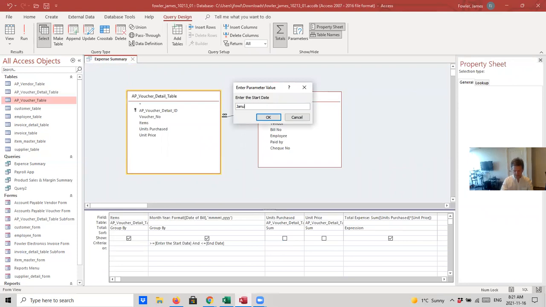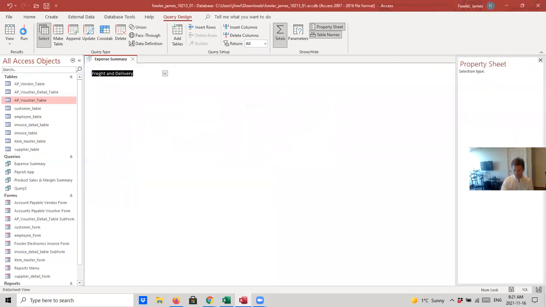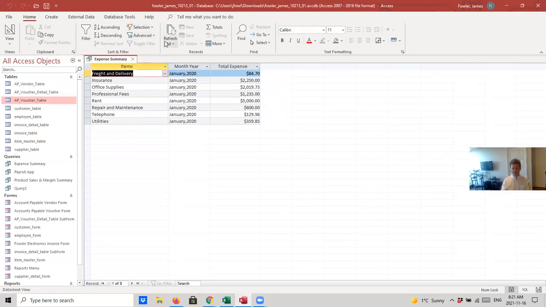And again, it's asking for our dates. Okay, that's better. Now we've got a very clean looking report. We've just got the time period, start and end, and we've got our expense items listed and the totals. Now the only other slight modification that I want to make here, from left to right, I would prefer to have my date show first and then my item. So that's easy to do here.